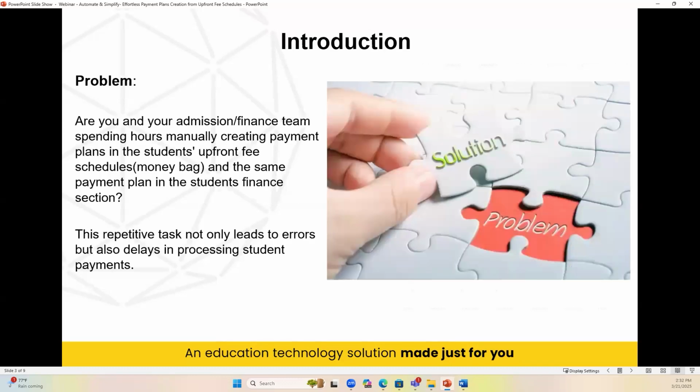Okay. So first of all, I want to introduce you to a problem. Maybe your admission staff or finance team may have been spending hours and hours creating payment plans, especially for the applications received for the courses and the upfront fee schedules. And then the same task of creating payment plans has to be repeated once the application has been converted to a student. The finance team may need to create the same payment plan, which was created in the offer stage, in the finance stage, to process the payments and record them in the system. So this is a repetitive task.